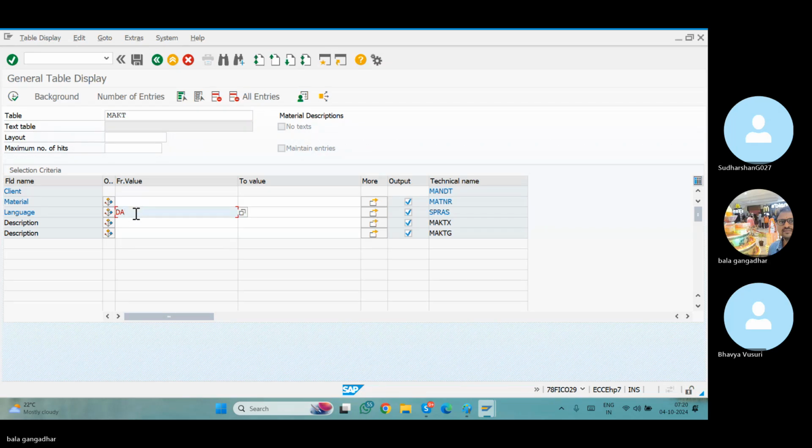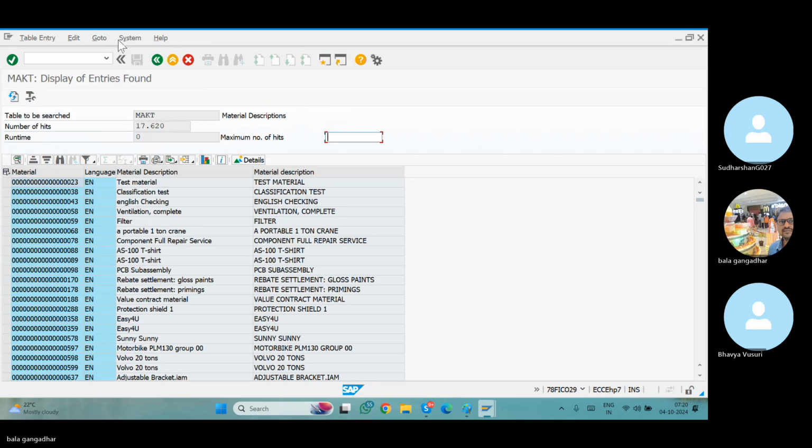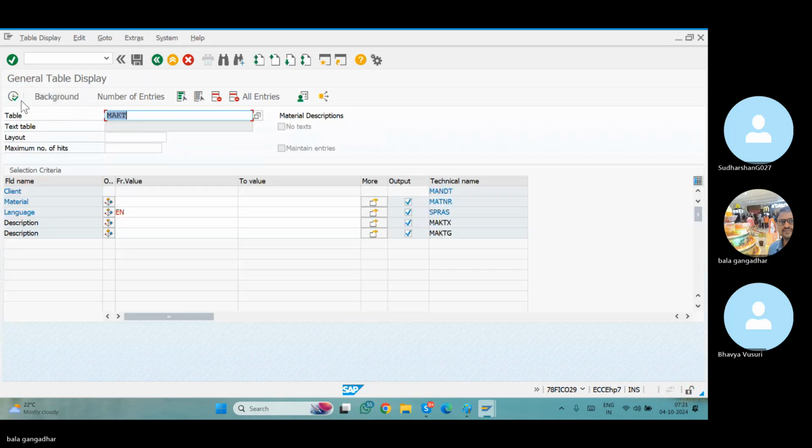Now this is like a filter. Whatever I am going to enter, this is like a filter. English language I am going to enter: English. Now this symbol we can call execute or online. Okay, click on execute or online.